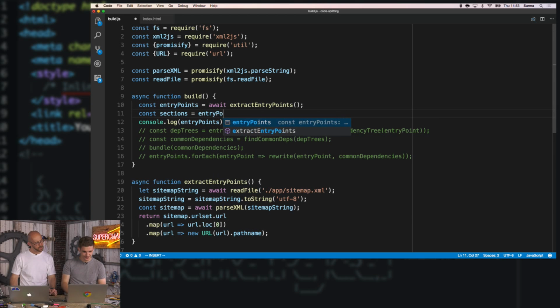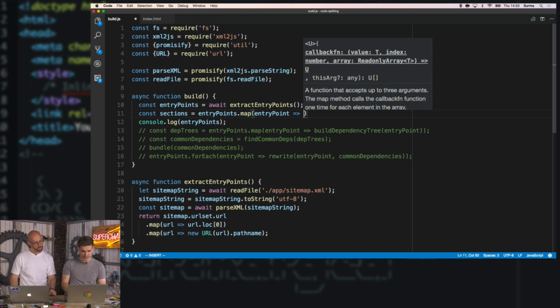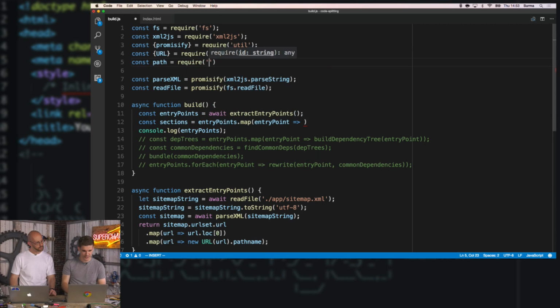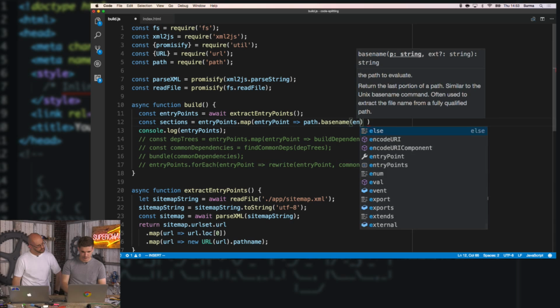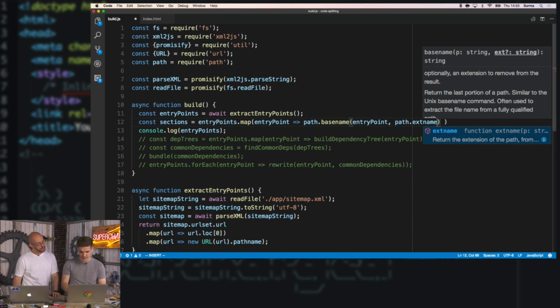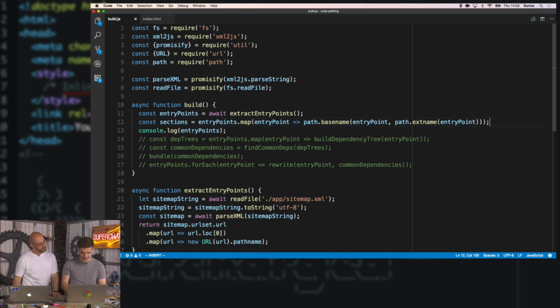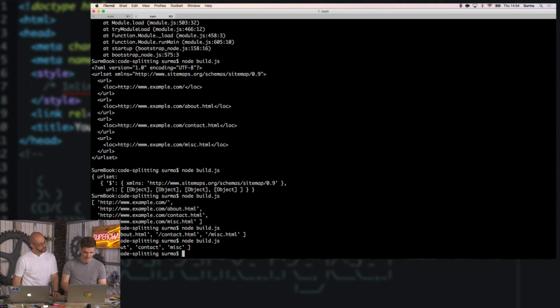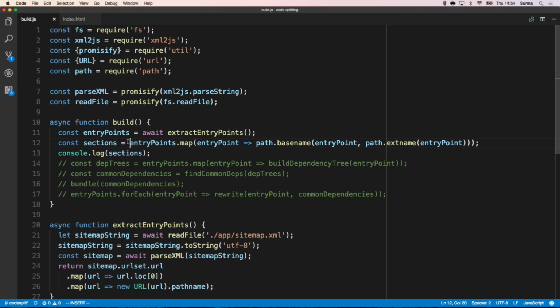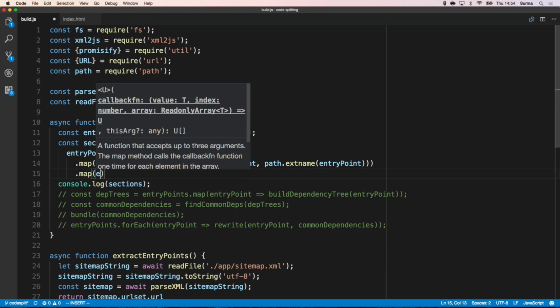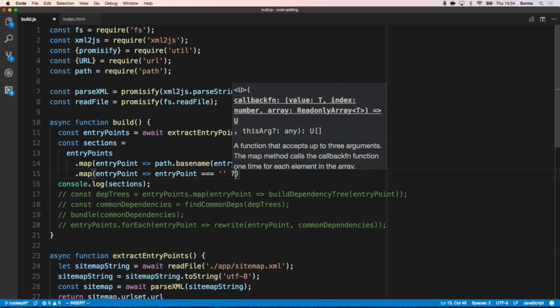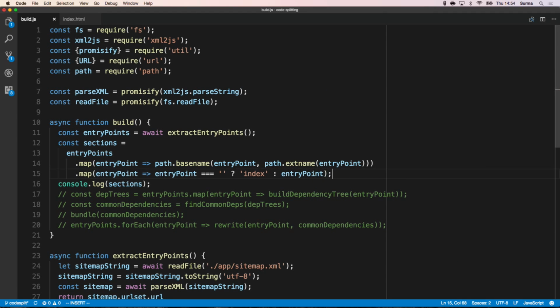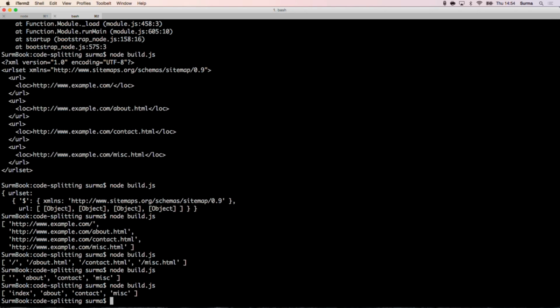So entry points .map is an entry point, and I now need another module, which is going to be the path. So I want path.basename of entry point, and I want a path.extname of entry point, and this sections. Lowercase s. Yes, you're correct. Look, almost. This looks pretty good. The only thing that we need to do is map entry point: if entry point is empty, then we use index. Otherwise, we use entry point. Got it. So you're just making sure of that empty one at the start. Ta-da! So these are 4 sections that we need to process.